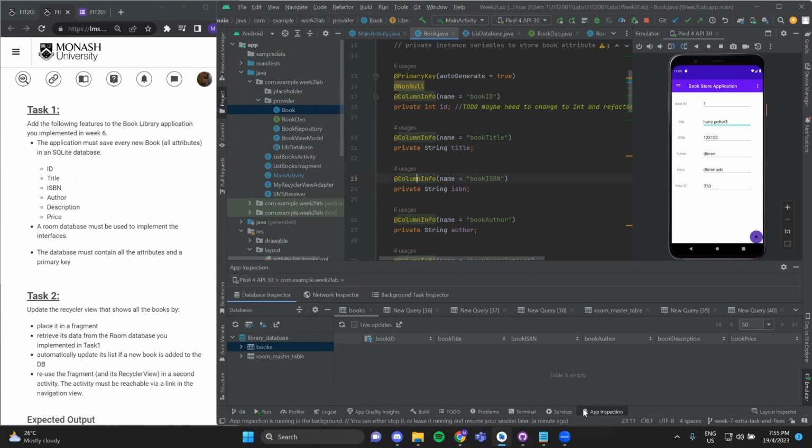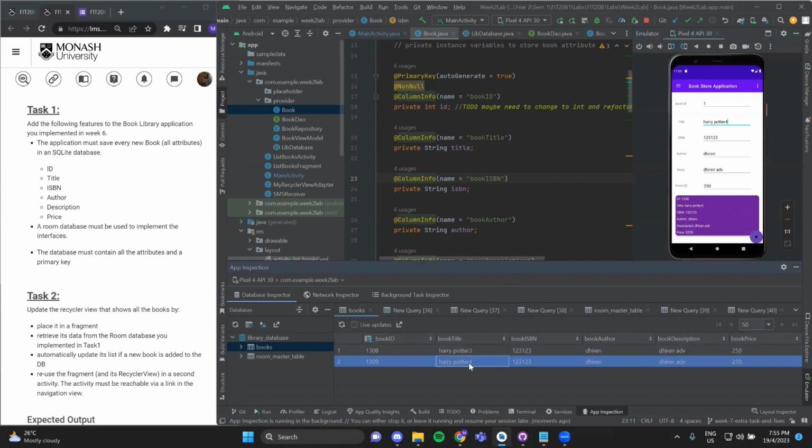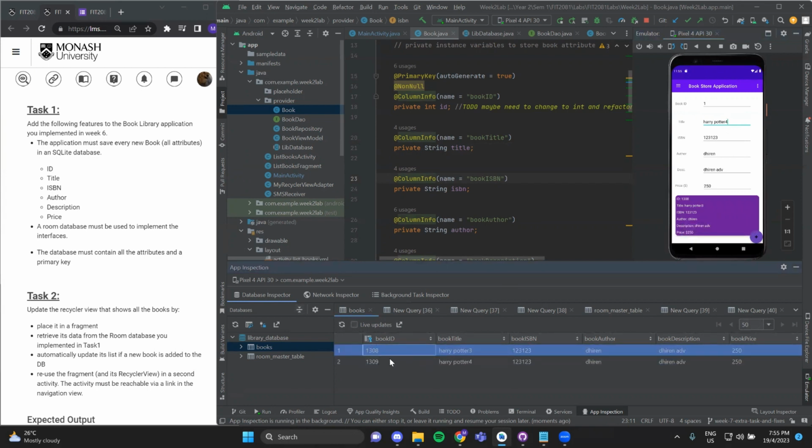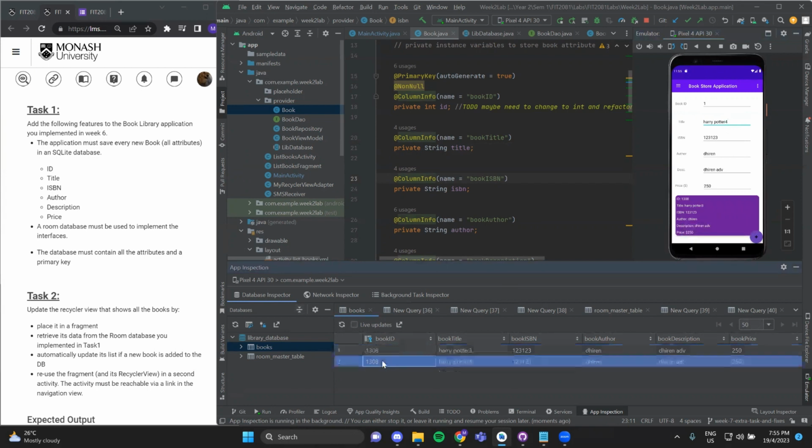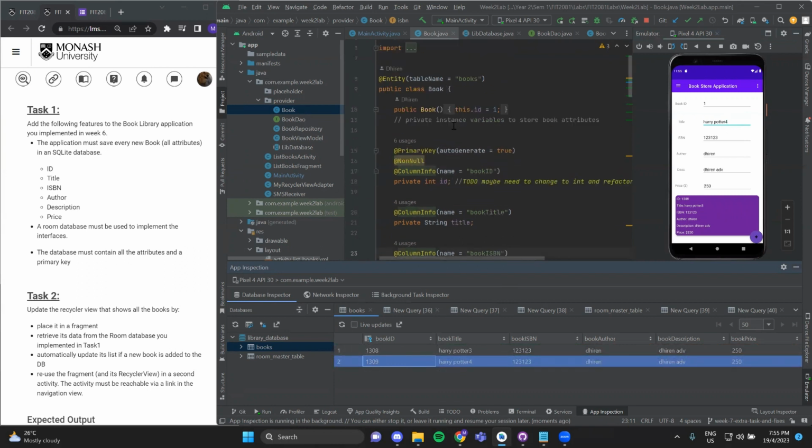So as you can see here in the app inspection, I already made the database. And if I add a book like Harry Potter 3, and maybe Harry Potter 4, and then I refresh this, yep, it's added. And then the book ID is the primary key. As you can see here, they're all unique for each book. And how did I do that?